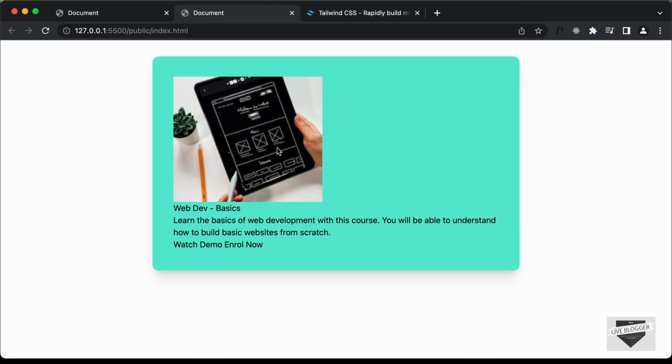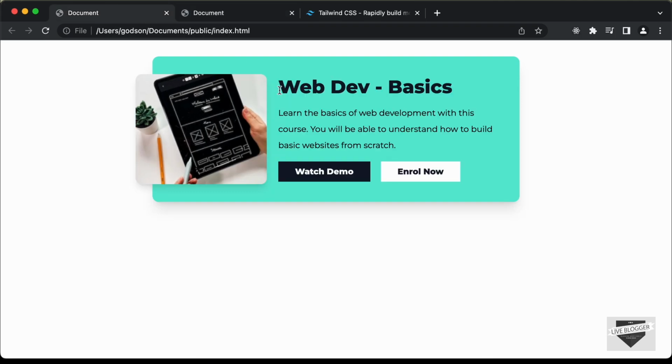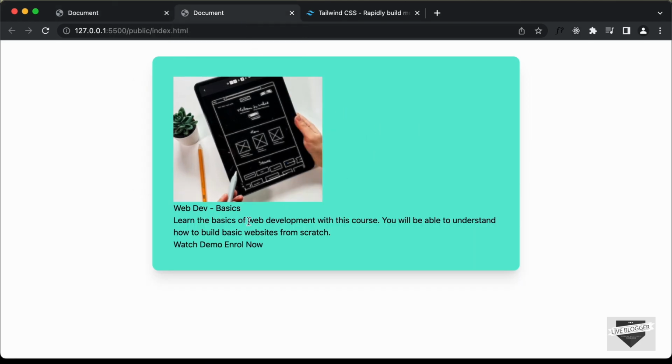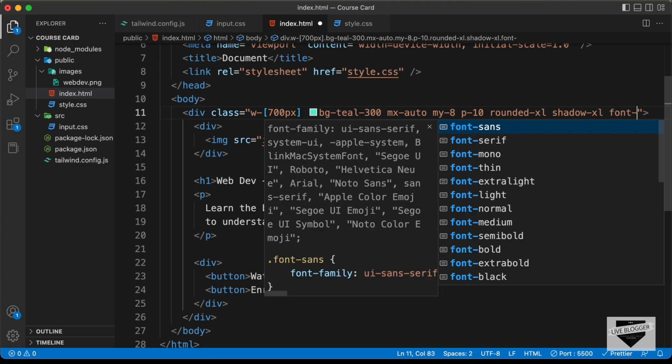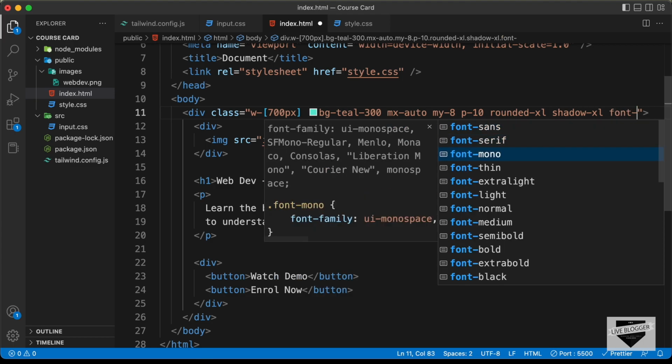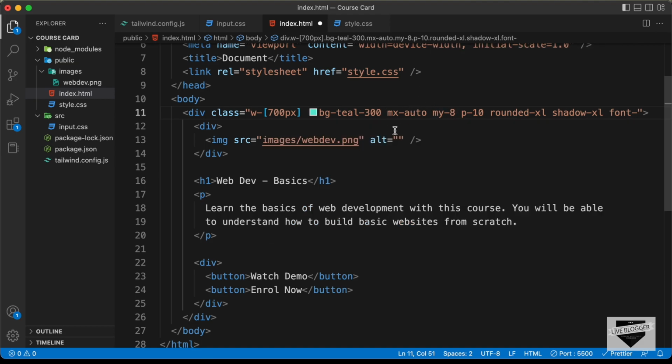Right, the next thing we will do is add the font which we used over here in this design. This font is called Montserrat. Now by default the Tailwind CSS framework doesn't have the font. So here if I just type font, we can see we have font sans, font serif, and font mono. Now we need to add the Montserrat font over here.